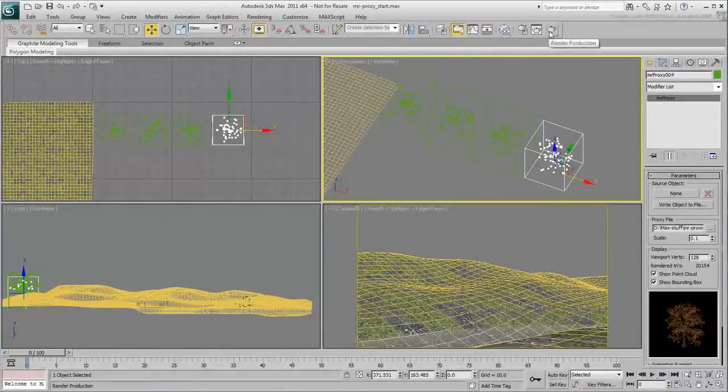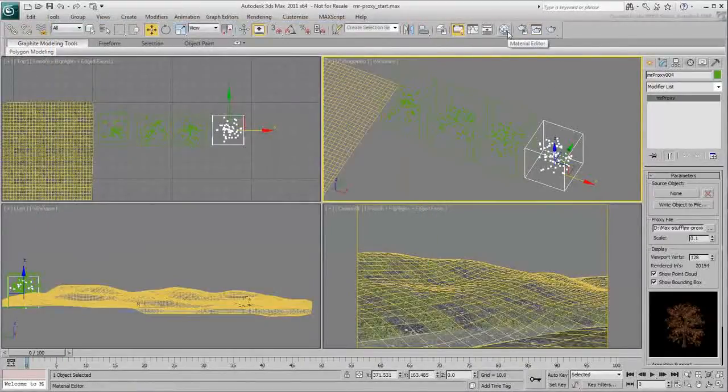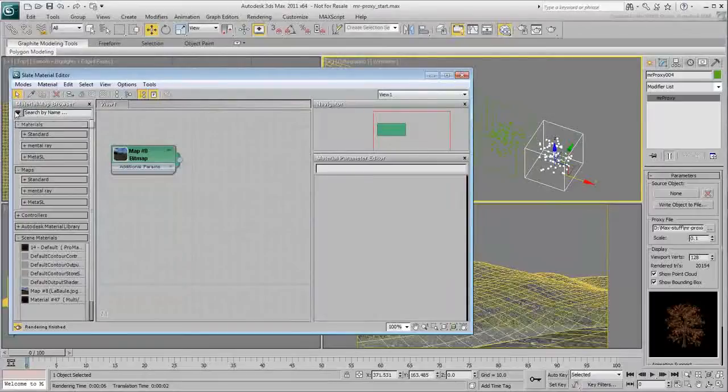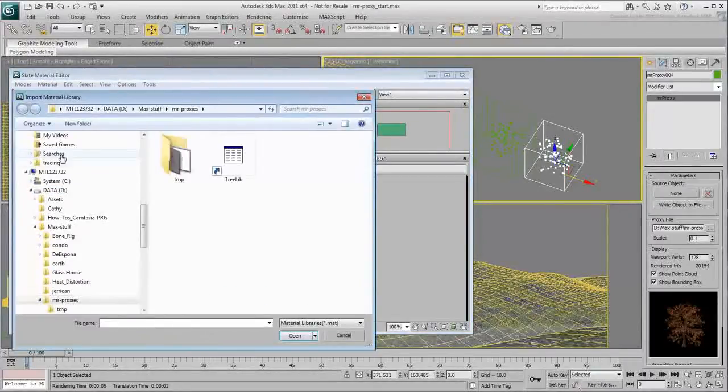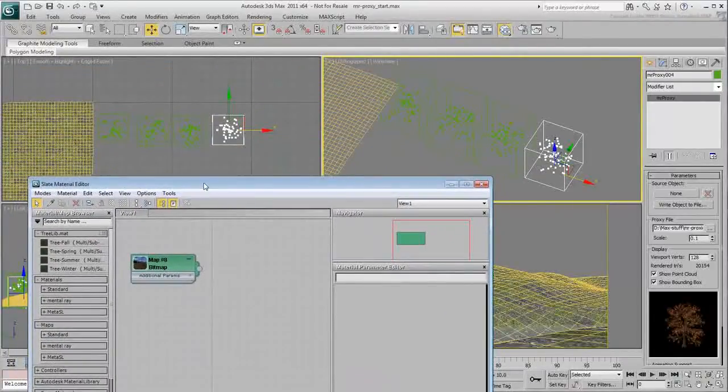If you tried rendering the trees right now, they would only render based on their wire color. In the Slate Material Editor, make sure your tree library is loaded and assign the right material to each appropriate tree. If you haven't saved the tree library as shown in the last movie, a library named TreeLib has been provided for your convenience.